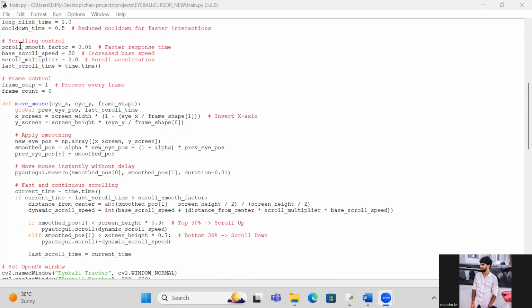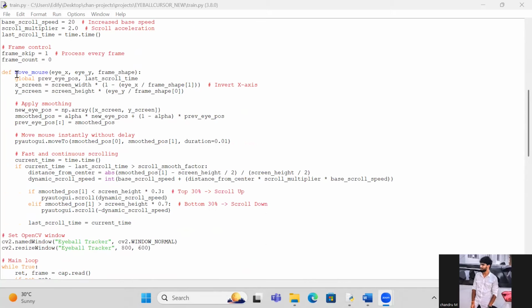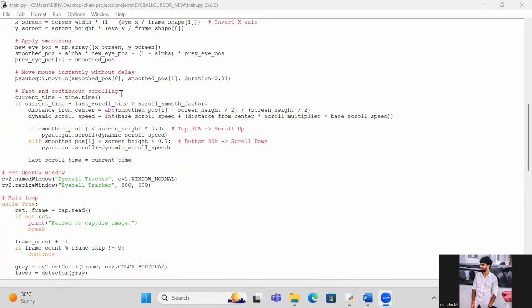This is for our scrolling control. I kept 30% of the top of the screen for the upside scroll and 30% of the bottom of the screen for the downside scroll, and if my cursor is in between, in that 40%, then scrolling will not happen. This is for the movement of the cursor. So here, for the top 30% I'm keeping the scroll up, and for the bottom 30% I'm keeping the scroll down.